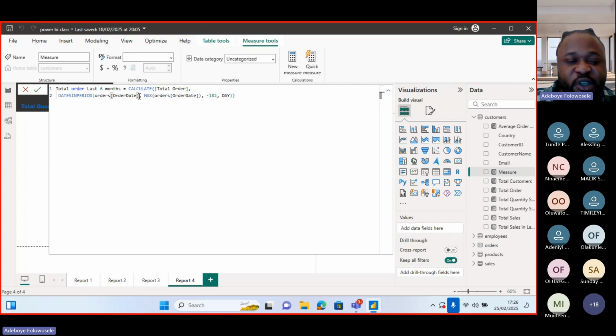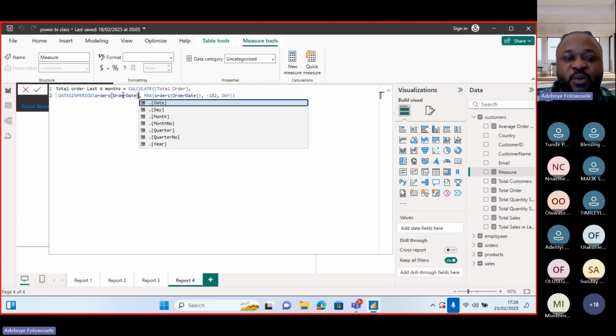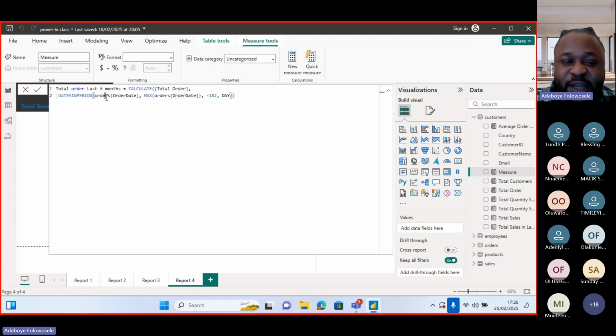That is why we didn't close our bracket here, because the date function is for the order dates here and also the maximum order date. So that is what we are calculating, the date period between these two. That's what we are calculating.